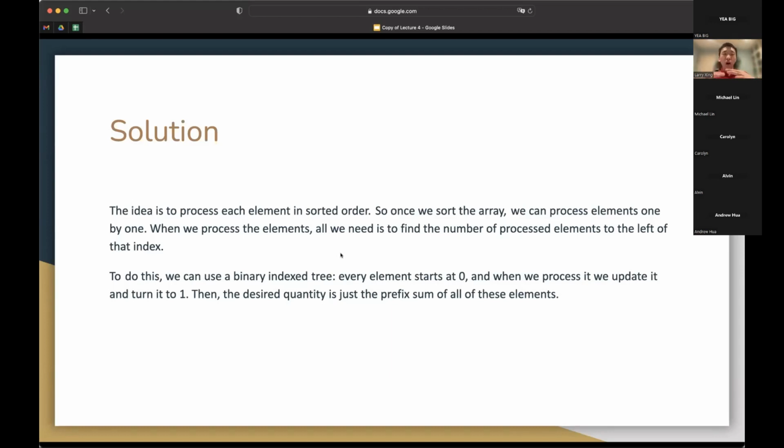In the binary index tree, everything starts at 0. When we're processing an element, we first query from I all the way to n to see how many are already processed, basically the prefix sum. Then after that, we update I to 1, and we process the next element. This is a really neat way to do this. In fact, there are other ways to use a binary index tree to solve this problem.